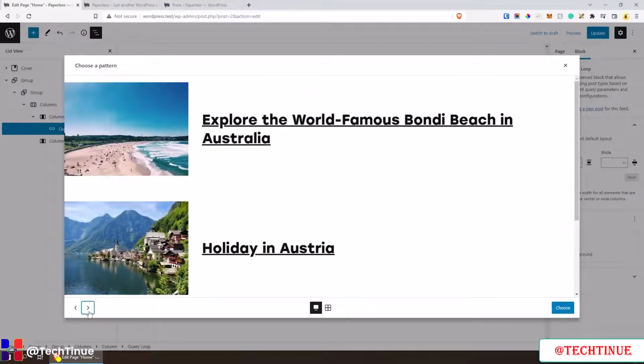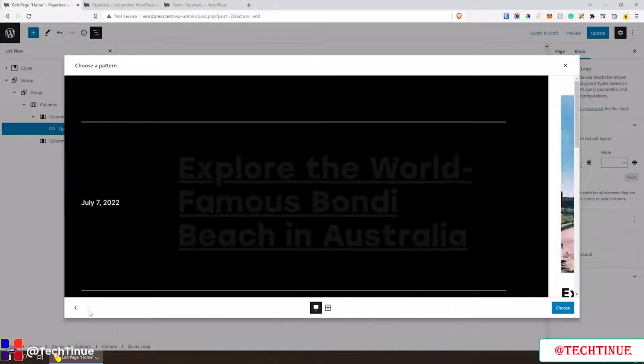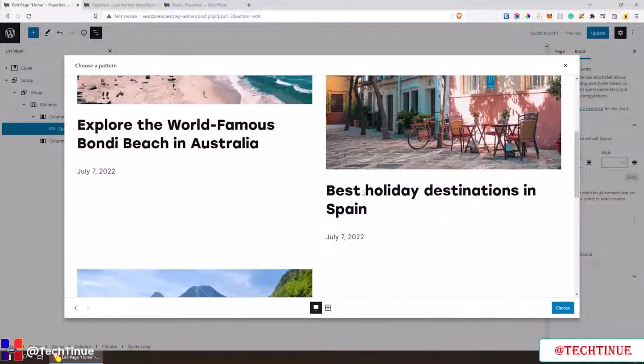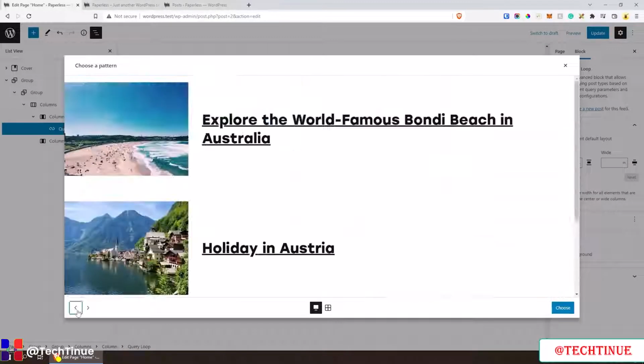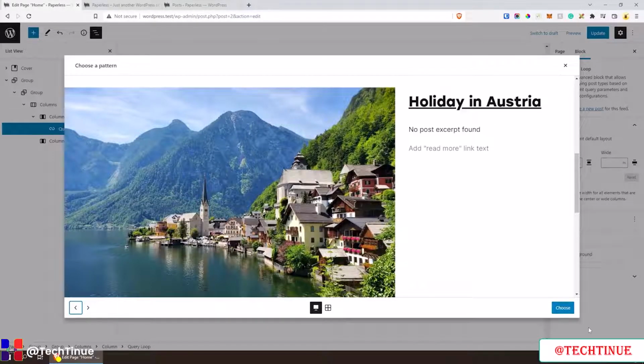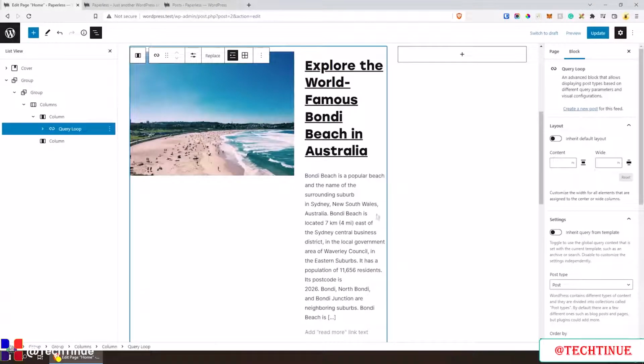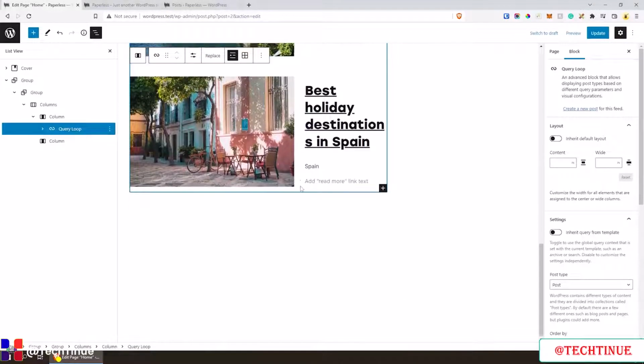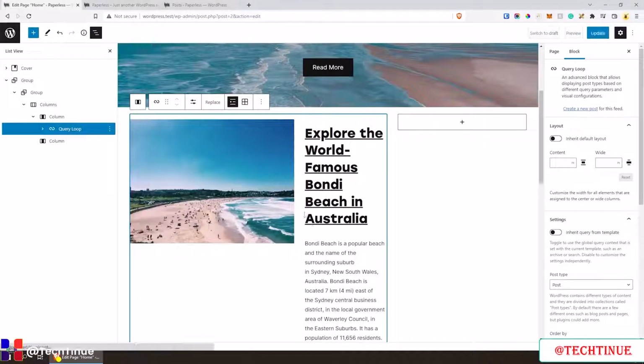Originally, I was thinking of something else. Oh, that looks really nice as well. You know what? I'm going to go for this one because this one looks nice. So let's choose this query loop, and this is going to loop a few articles for us, blog posts.